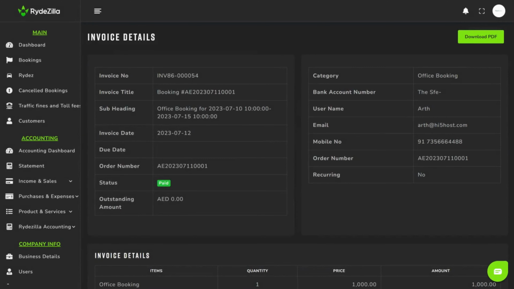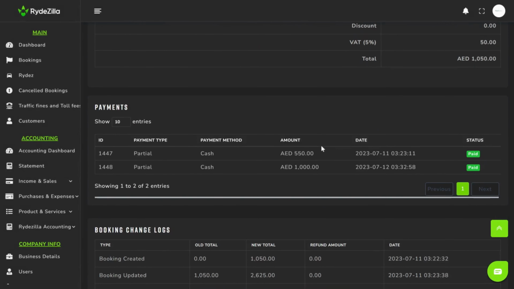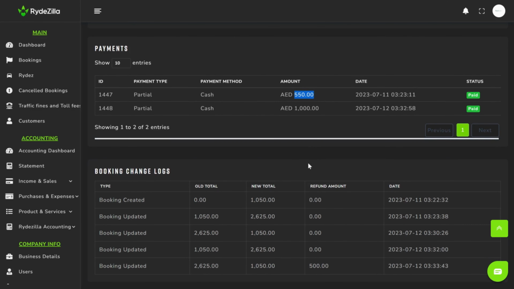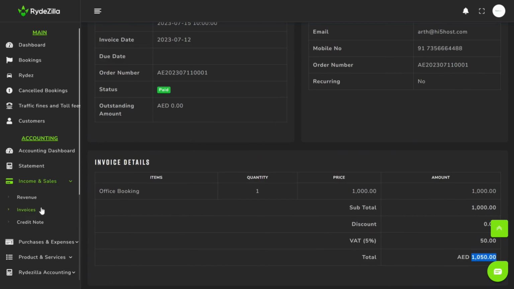Number 1, we made 2 payments, 1,550. So the total paid amount is bigger than the rent total. Therefore, we can see the difference, which is 500, in the refund amount column below. The system will automatically create a credit note for the refund amount.